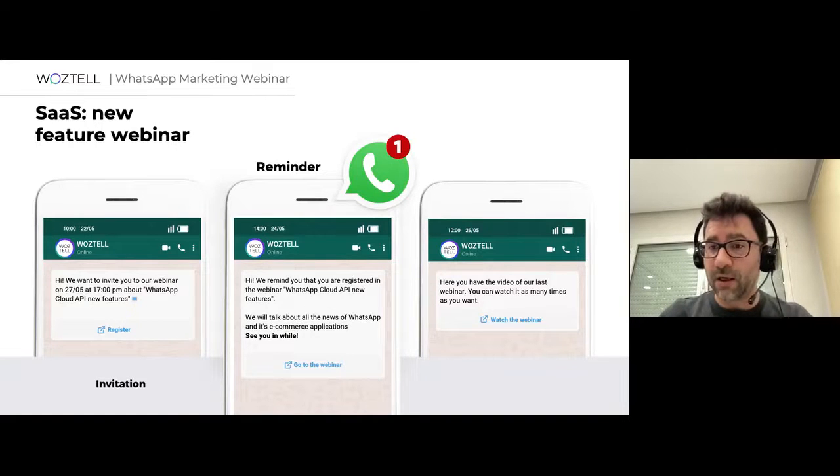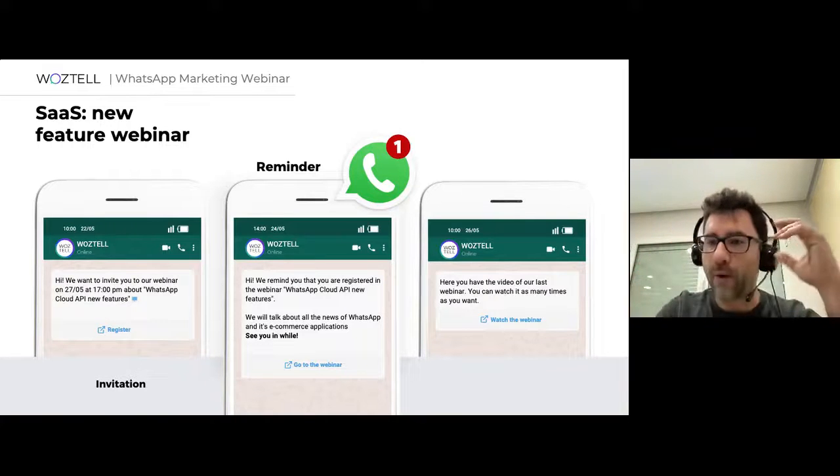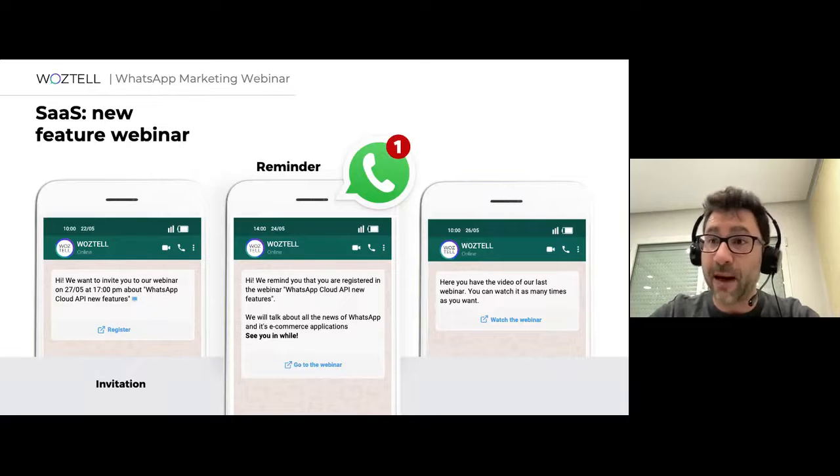Okay, so it's a common strat. Here, for example, it's software as a service, but any industry that used to drive webinars can leverage this kind of strat. So here we propose a 3 step communication. First of all, you have a segmented database with people that you think are interested in your webinar, in your content, or that they can take value from that content.